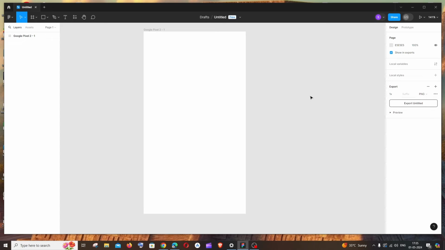Hi everyone. In this video I'll be showing you how to create a button with rounded corners in Figma.